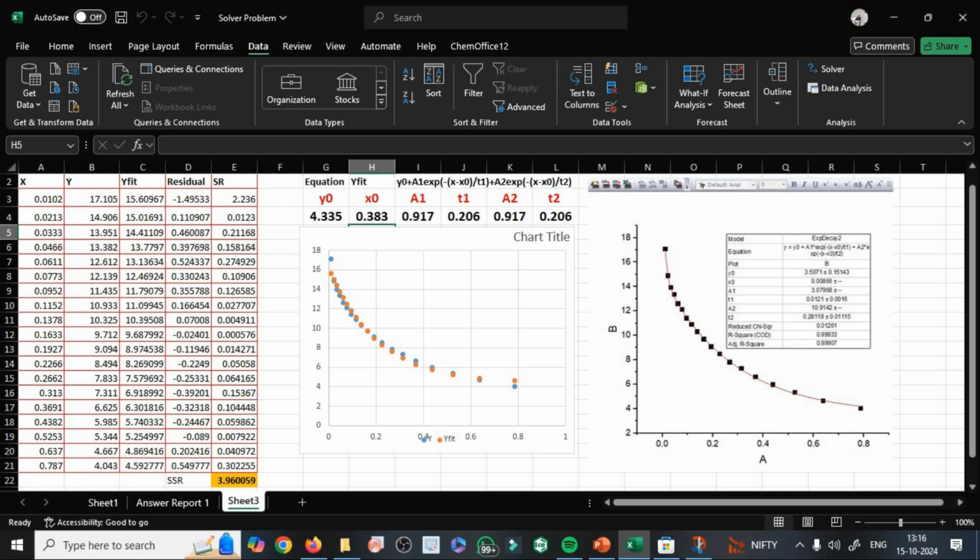So you can see this plot is from Origin and this plot from Solver. Almost we obtained a similar result from Solver as we obtained from OriginPro. So this is the way how we can use the Solver to find out the arbitrary constants of any equation.